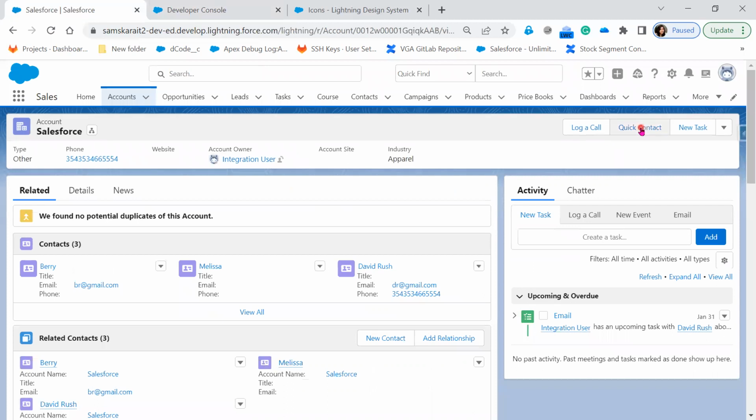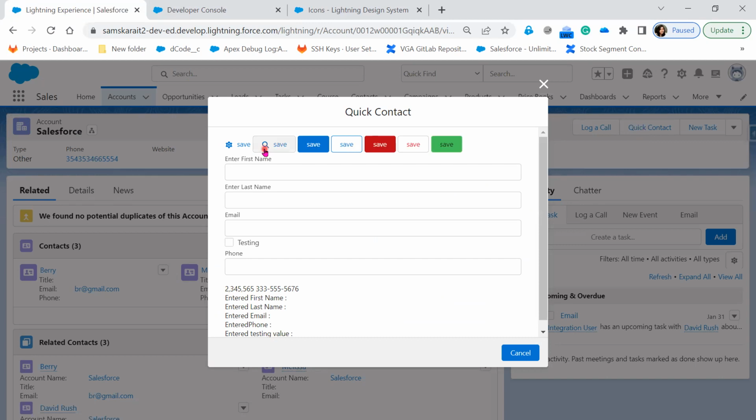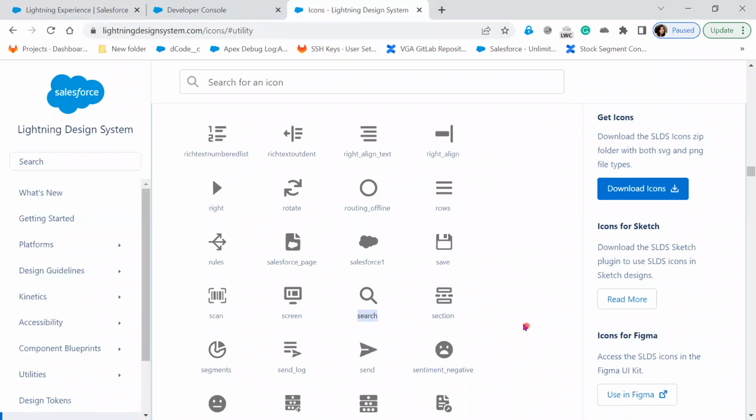And then click on a quick contact search. Now, for example, icon position, I do not want the position here. I want the position this side. Let me take the save. For this, I'm going to put another icon, but the position should be different.